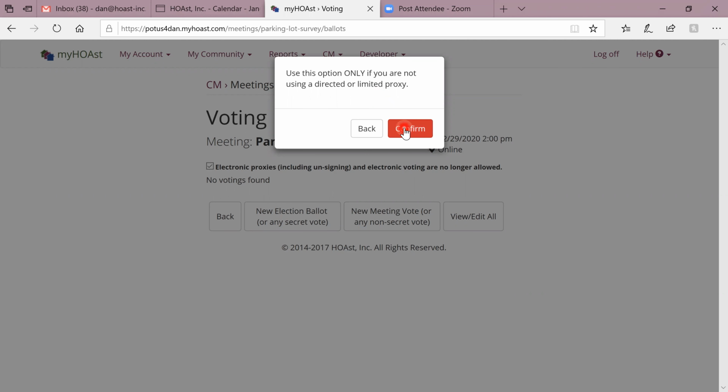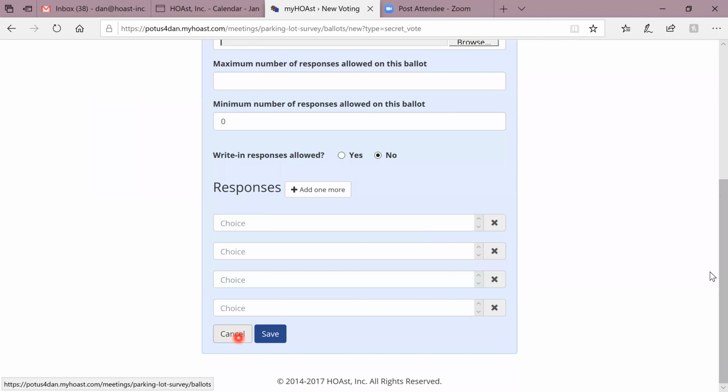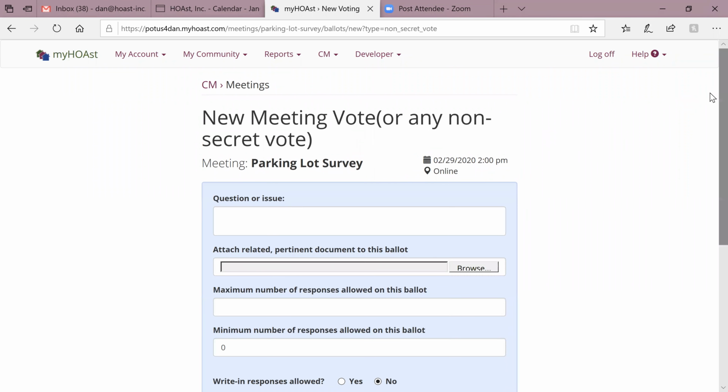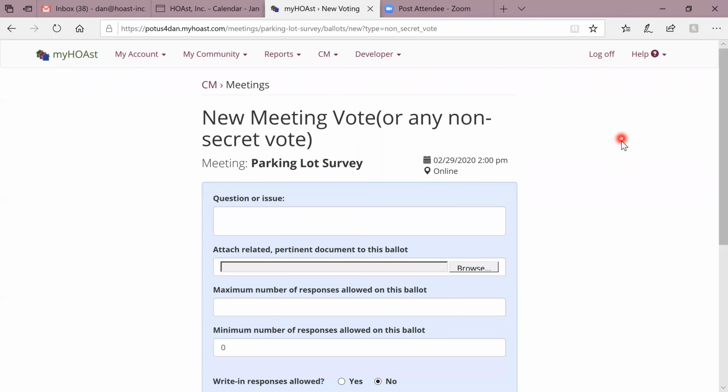Now, when I say confirm, I know what I'm talking about here. I'm landing on a page that looks like this. And I'm going to back up, and now I'm going to hit the not secret vote. And I want you to see I'm landing on basically the same page. So when you know how to create one vote, you know how to create all votes.